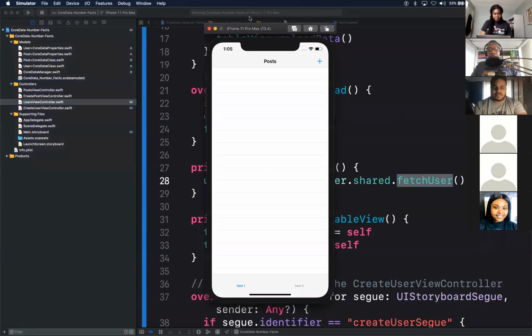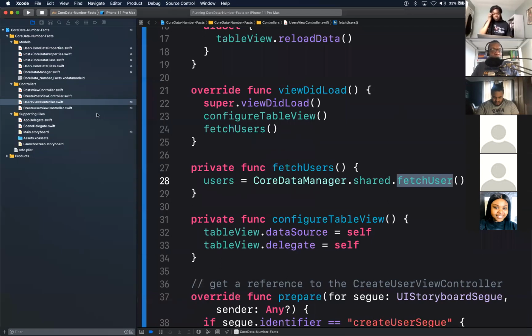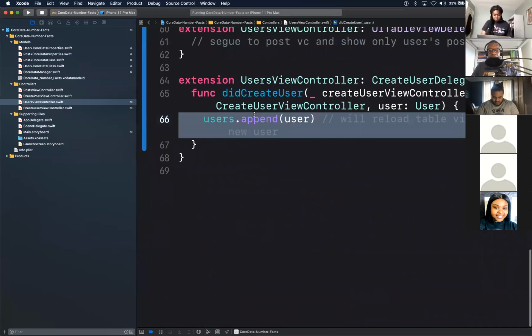Run the application. Go to users and voila, we have a user. So I have a question. Right? We're doing users.append(user) in the delegate down there? Yeah. So how come it's that? Am I bugging out, or is there a step I'm missing? If we're doing users.append(user) in the delegate to this users, what does that do? Tell us what does that do?